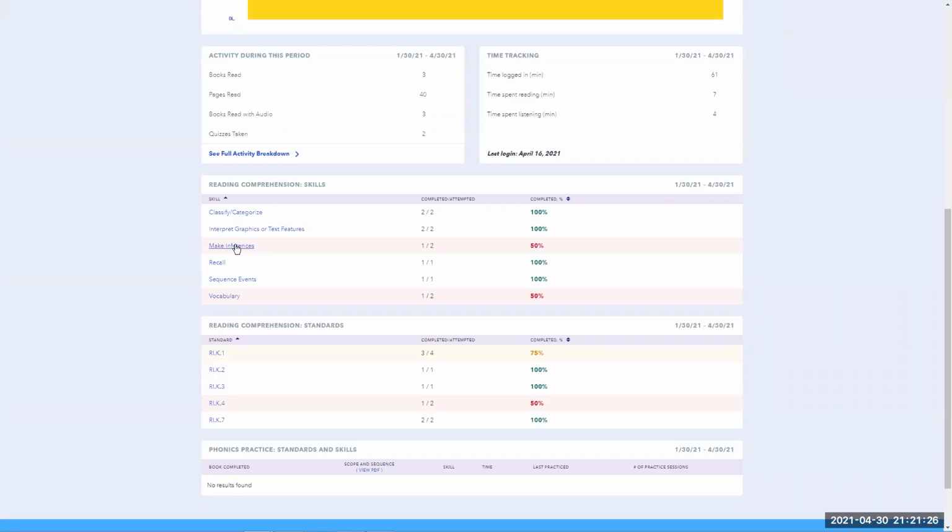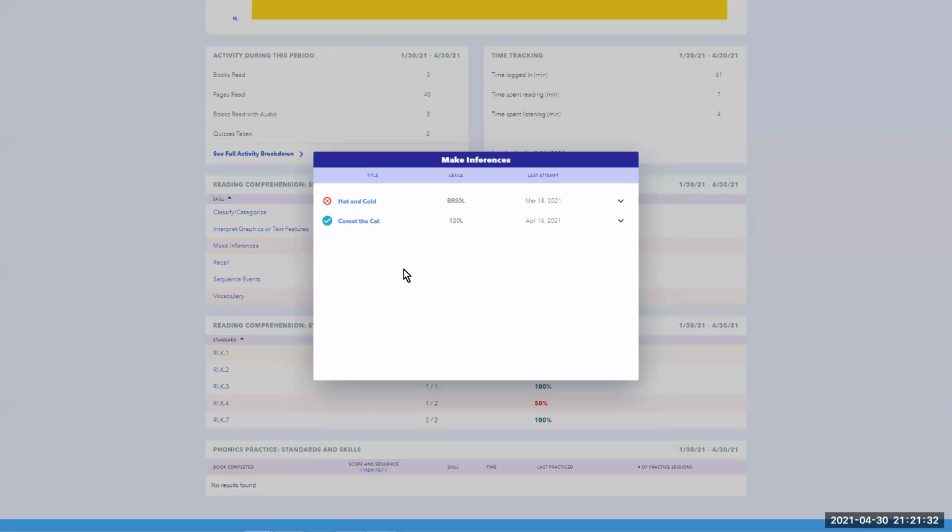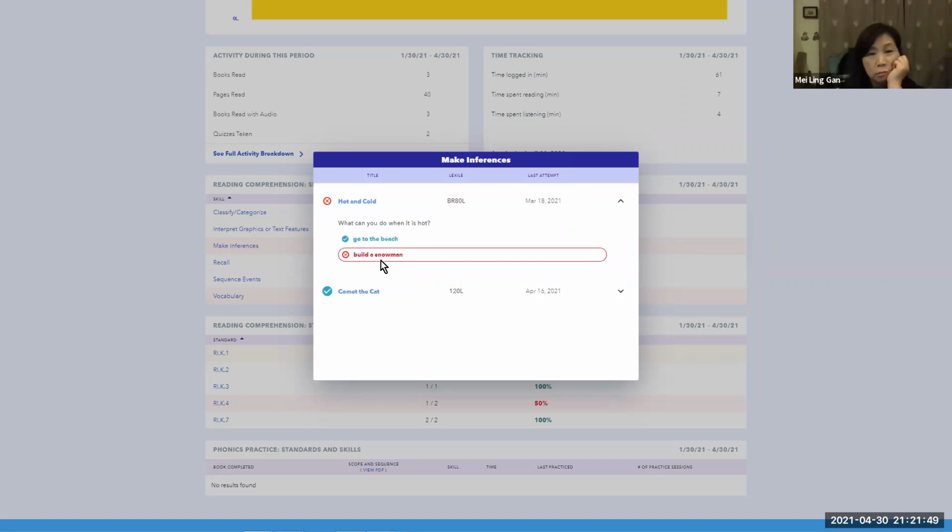And that one is to do with a making inference type of question. If I click on this, I can see what that question was, what book they read and what question they got. So they read the book Hot and Cold, and they got the question wrong. The question they were presented with was, what can you do when it is hot? So these are option A, option B. They decided to choose, you can build a snowman, which is obviously wrong. So you see how much detail I can see about how the child is performing.